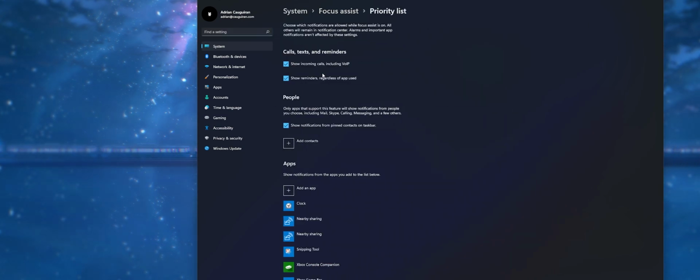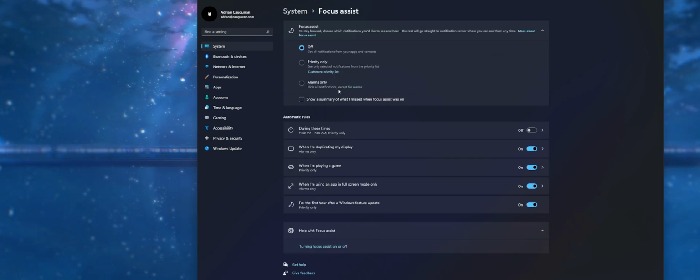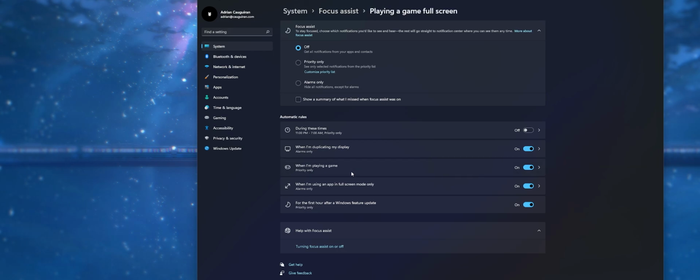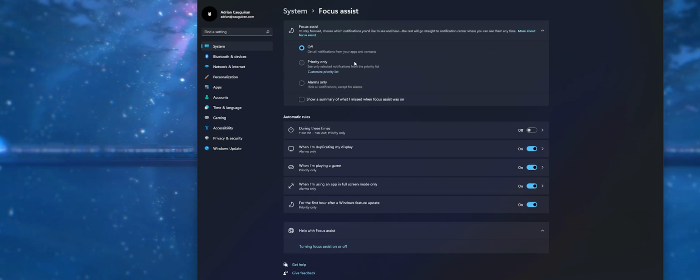So you can customize a priority list to say, when I'm in focus mode, only these people can contact me, only these apps can notify me, and so on and so forth. That way you're fully focused on the task at hand. You can even say, when I'm playing a game, only show X amount of notifications. Another use case might be useful for people who are recording or streaming, or even if you're presenting in this remote hybrid world that we live in. It says, when I'm duplicating my display and I turn on focus mode, only show me alarms or calendar notifications or emails.